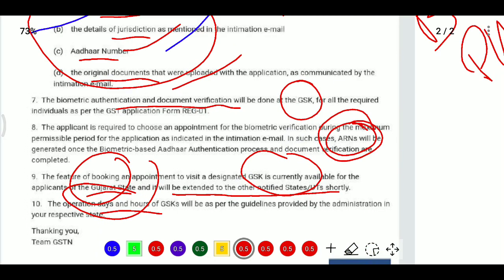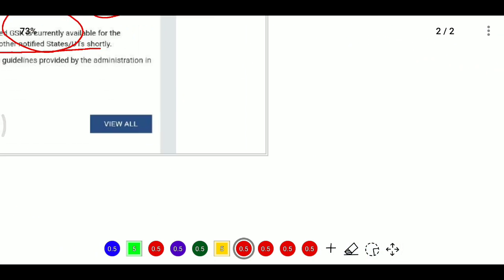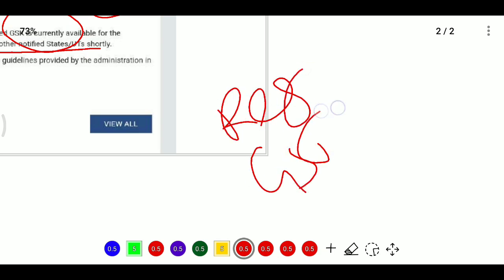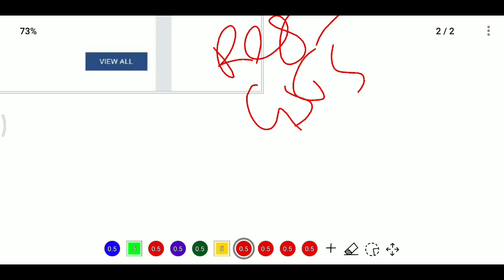So I have discussed three updates. One is REG 10, another is GSTR 5A related, and another is the authentication related to biometric authentication.